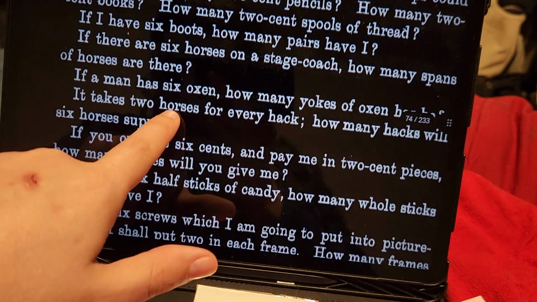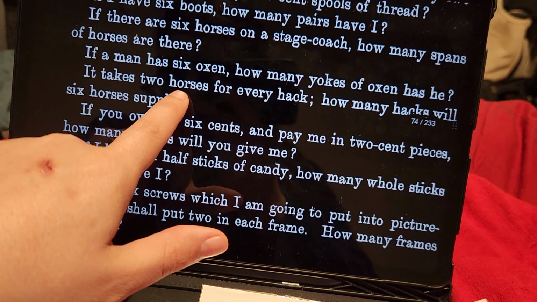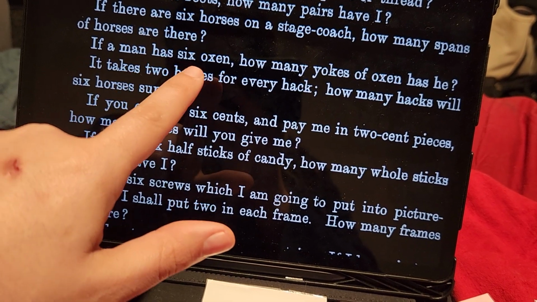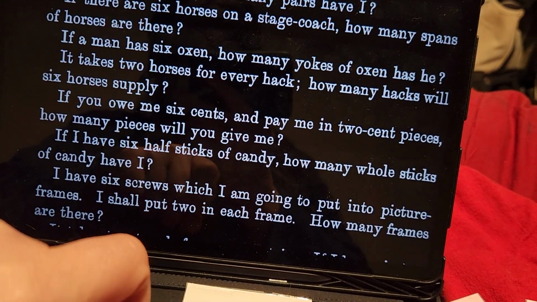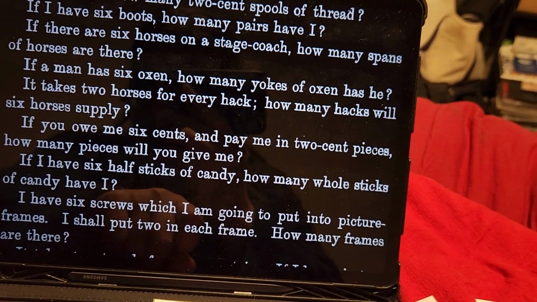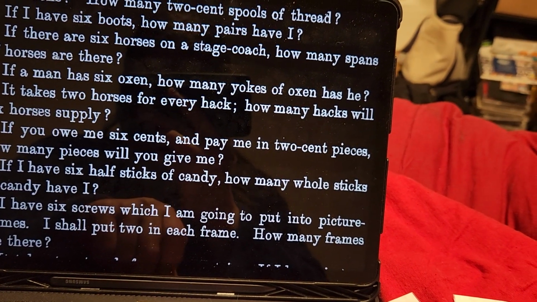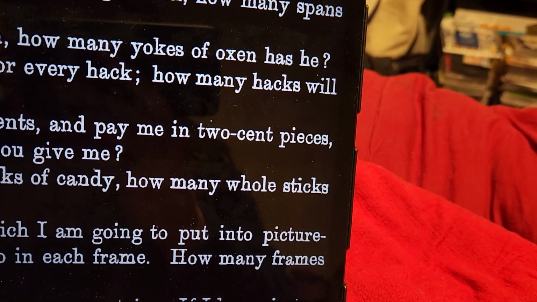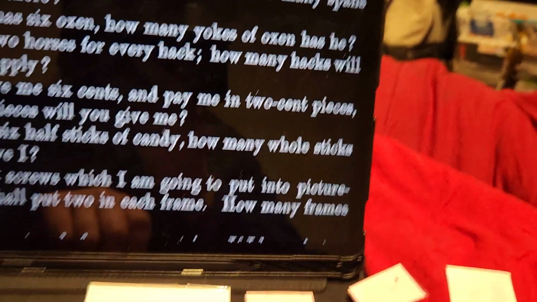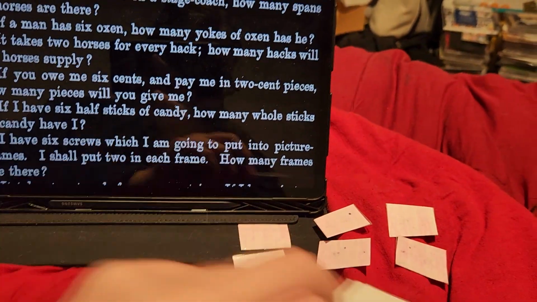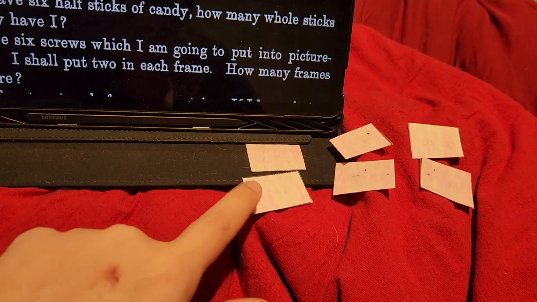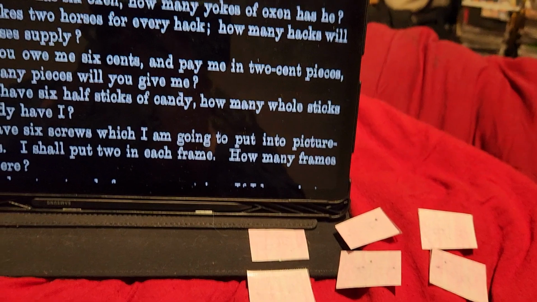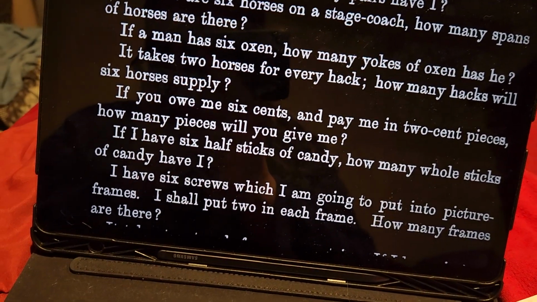Okay. The next one says, if a man has 6 oxen, how many yokes of oxen has he? So if he has 6 oxen, these are going to represent oxen now. He's going to have 3 yokes of oxen.